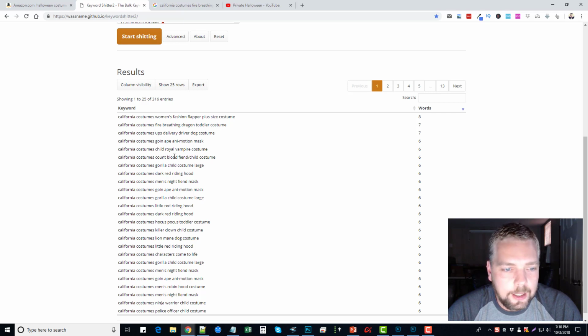I took the fire breathing dragon. It was this one here. It was just the California Costumes fire breathing dragon costume. So this is a new one. I didn't see this one that had toddler in it.